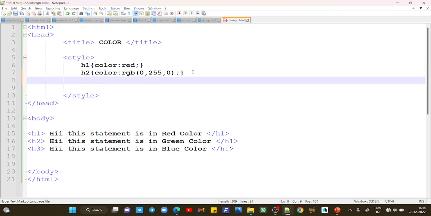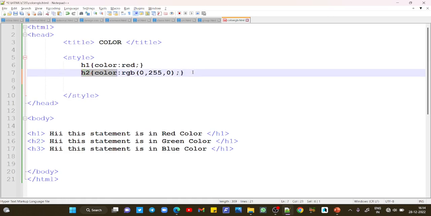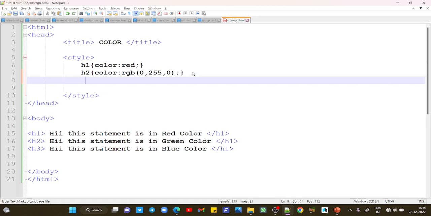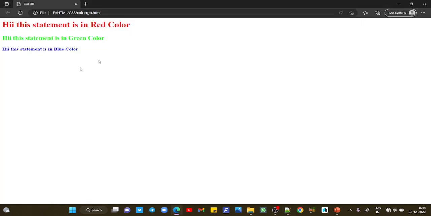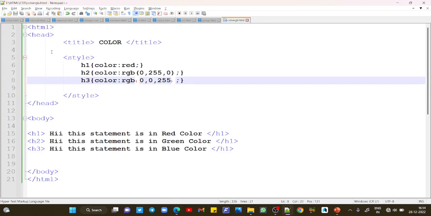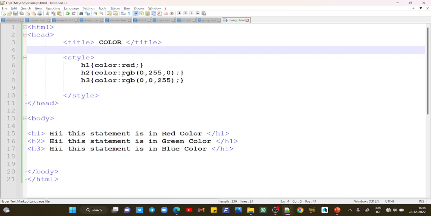For that, let me just copy everything and paste. So now this is h3, make it 0, 0 and 255. Save this program and refresh. The color you can see here is now blue. So this is how you can give different color properties by using RGB.